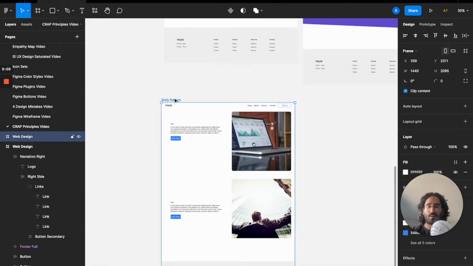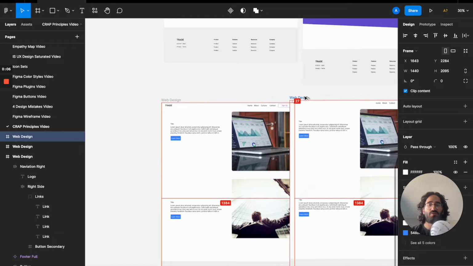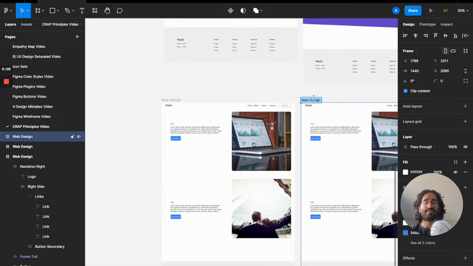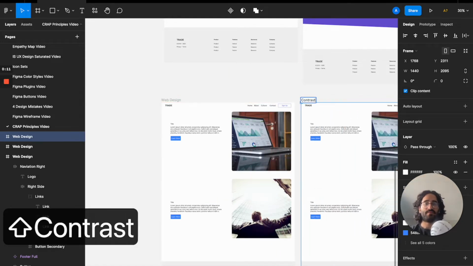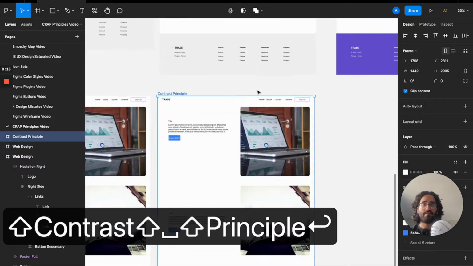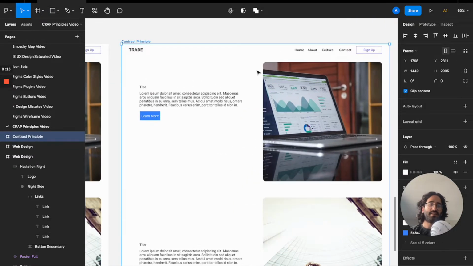So I'm going to copy this frame by holding Option and dragging, and I'm going to rename it as the contrast principle. What the contrast principle suggests is that if 2 elements logically belong to different groups, such as a header and a paragraph, they are 2 different elements, then they should also look visually different in design.